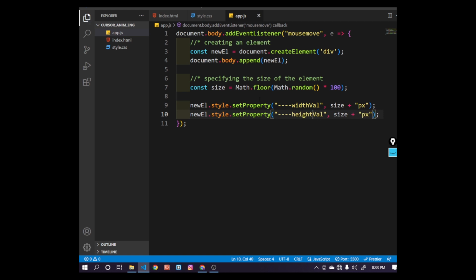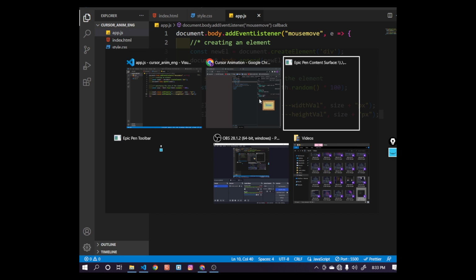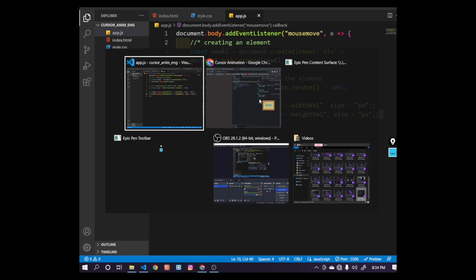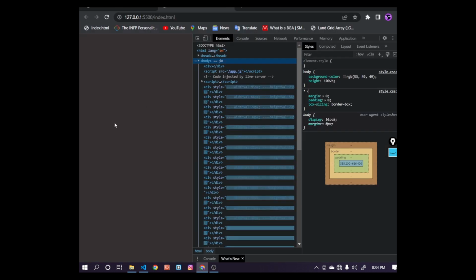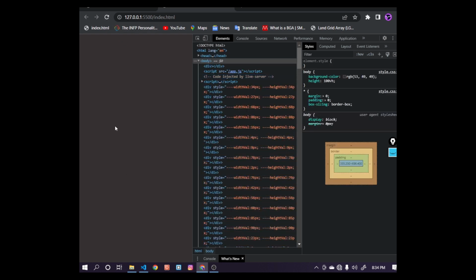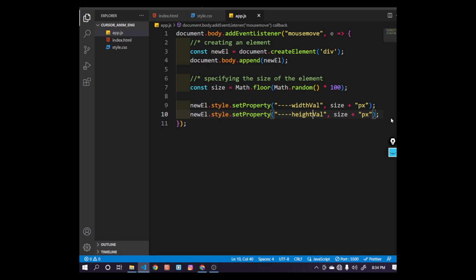Let's take a look at what is going on. Now the next thing we do is specifying the position of the element.